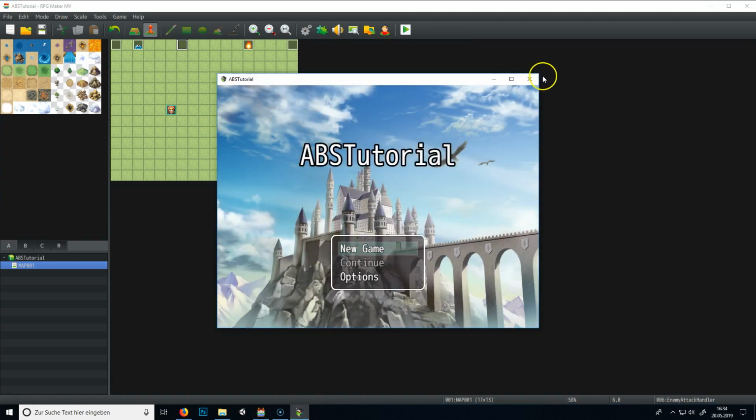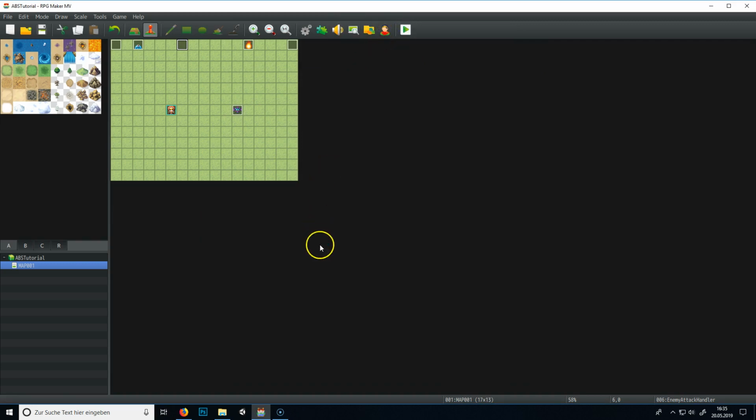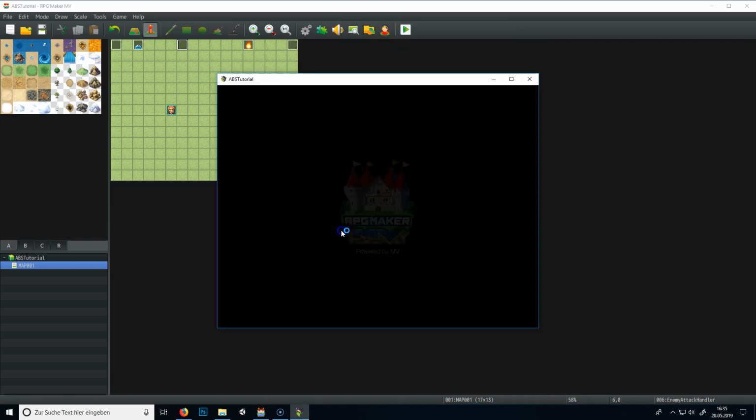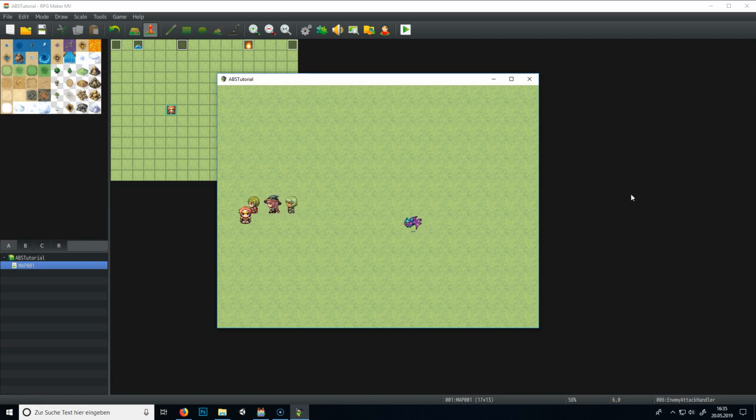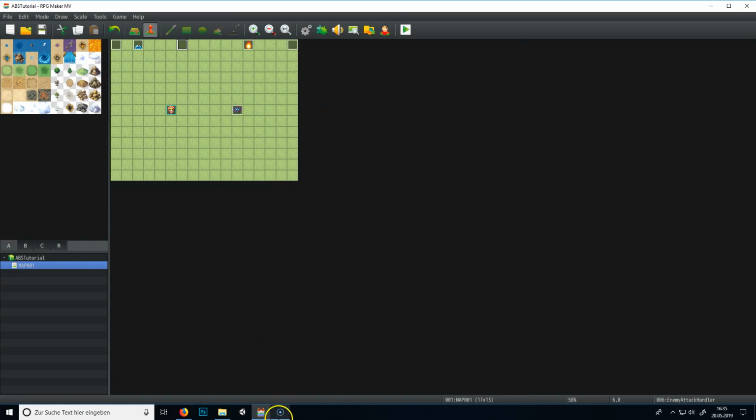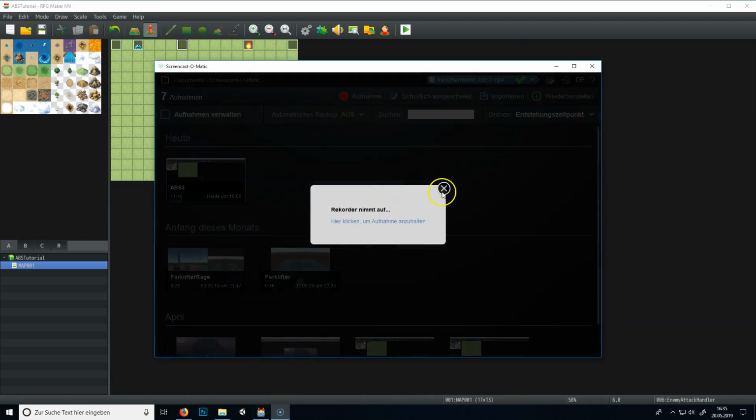Game over. Oh. Let's see if it works. No, 4 seconds passed now. And it got spawned. And it also disappears again. That's great.